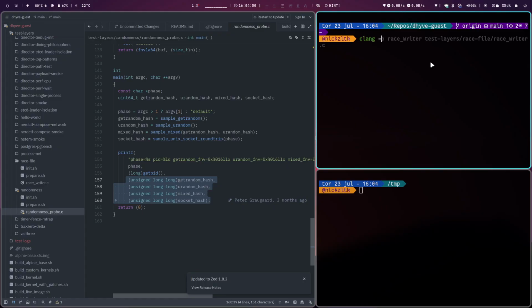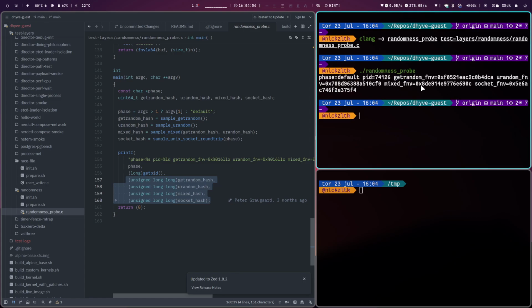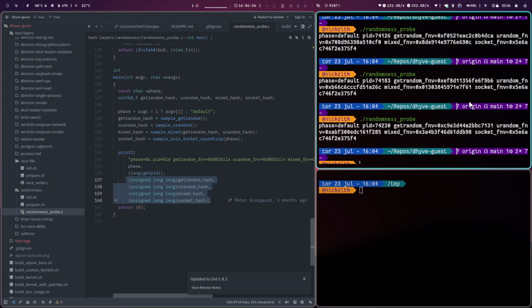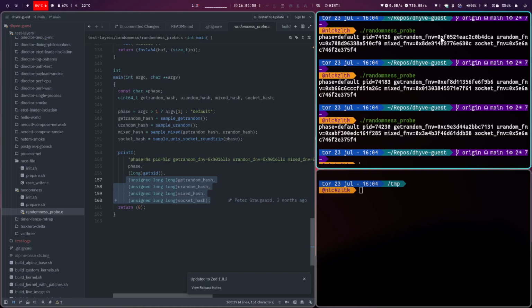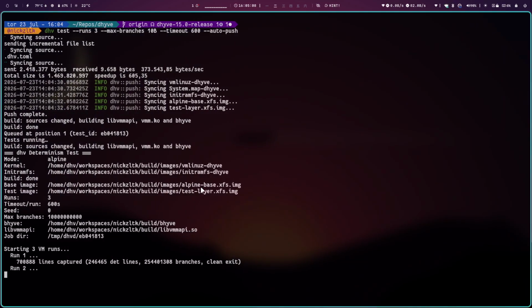So let's try and build it locally and test it here. Run it a couple times and we see the hashes differ from time to time, right? And that makes sense. That's how randomness is supposed to work. But I've also just ran the exact same code in our hypervisor, and it's on run 2 out of 3. And let's see how it performs.